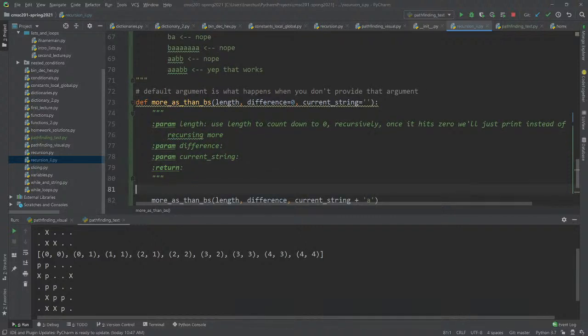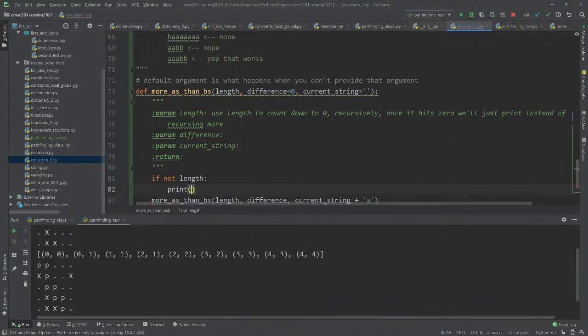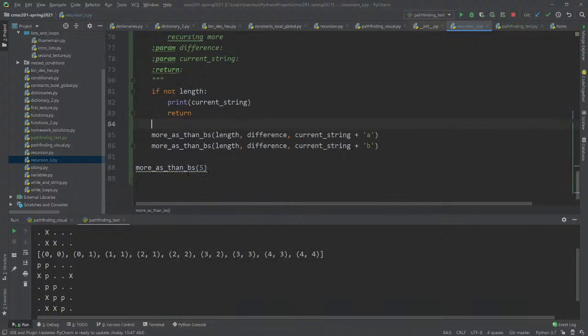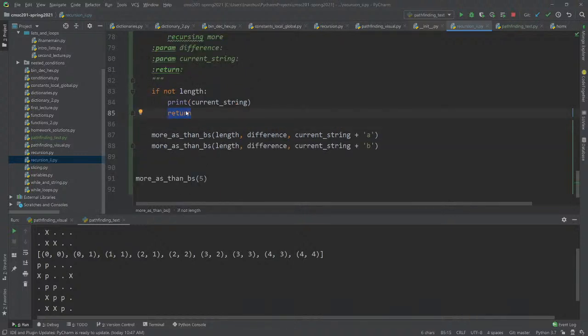Alright, so let's do that. So let's just say if not length, then we'll just print the current string. And then we'll just return. So this is kind of a more modern programming style that I've seen people do. Instead of using else, you can just return right here, which will punch you out of the function, and then you don't hit these two recursive calls.